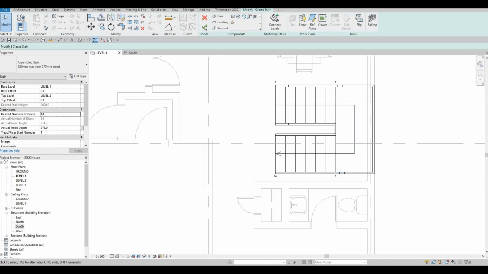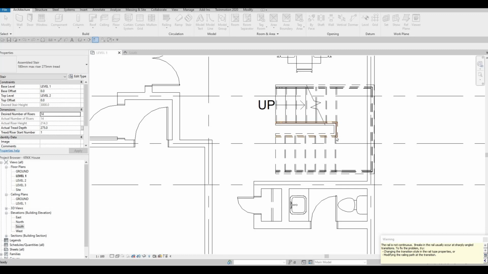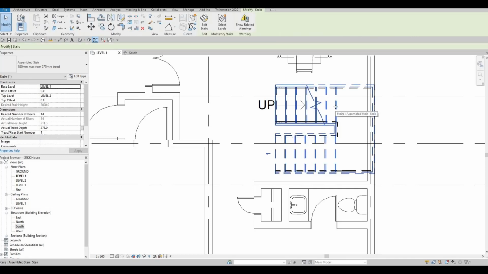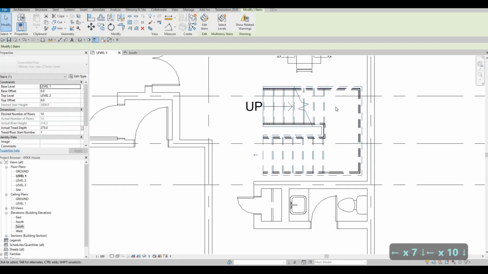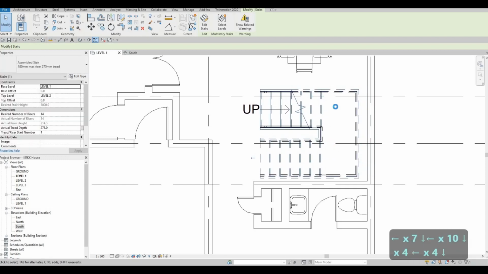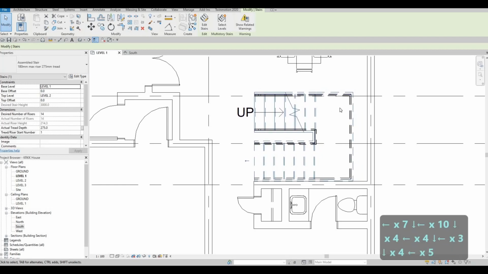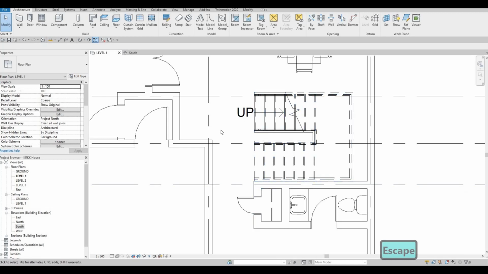What I usually do is I click finish first. Save your project if it asks you to save. So now what I'm gonna do is I'm gonna select that and then just move it to the place that I want to. So I want it to be immediately going right here.